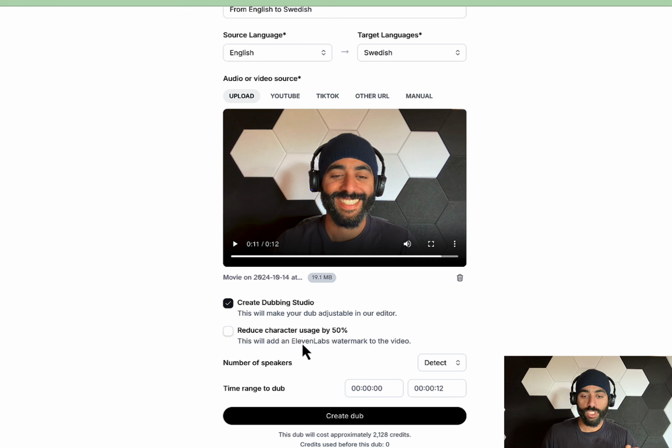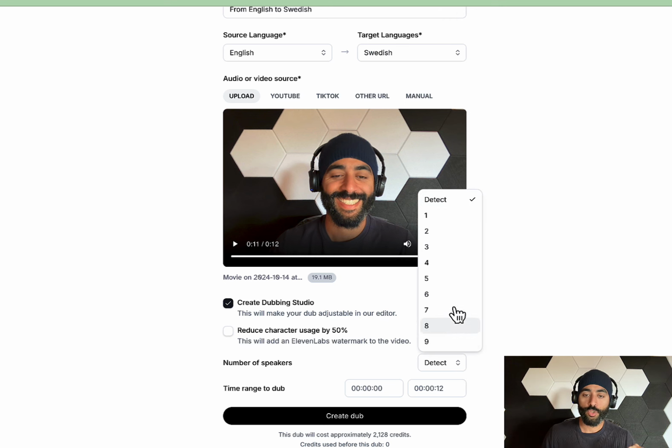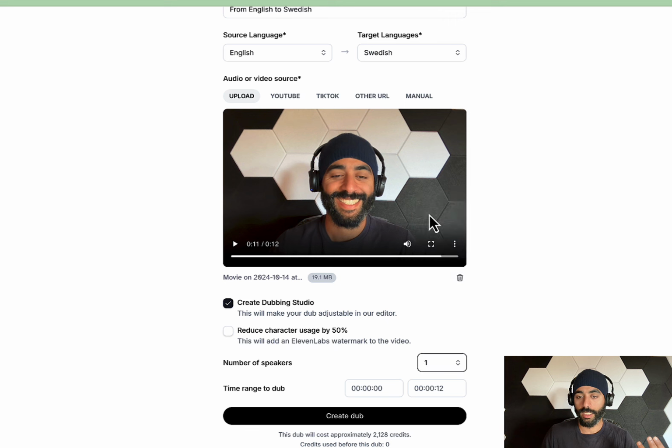And then here, reduce the character usage by 50%. This will add an ElevenLabs watermark on the video, yada yada yada, because we actually don't have this feature. We haven't paid for it, but we're not going to use it for now. Number of speakers, you need to help ElevenLabs understand how many people are in the video. If there is a conversation between 2 or 3 people, then you need to mark it down. This is just a single person talking and it's me, so I'm just gonna click that.